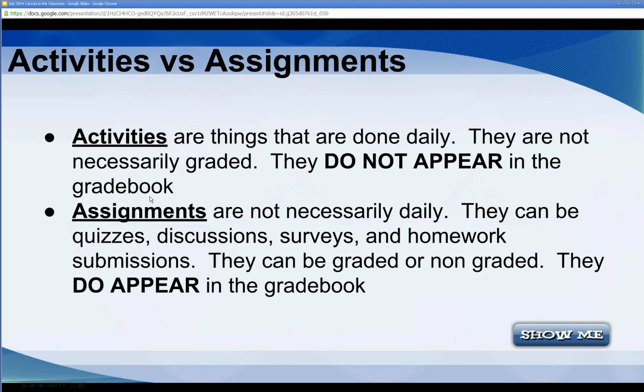Assignments and activities. Activities are things that you do daily. When your students come in, you give them bell ringer work, you tell them to watch a video, look at a PowerPoint, read a PDF. That's an activity. Activities are not graded. Therefore, they do not appear in the grade book.